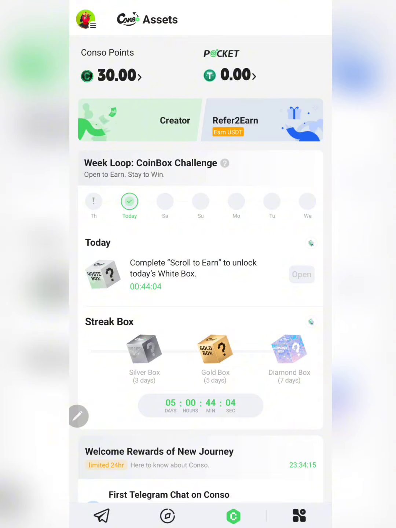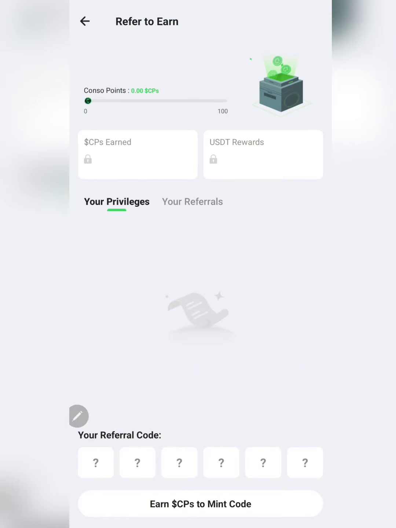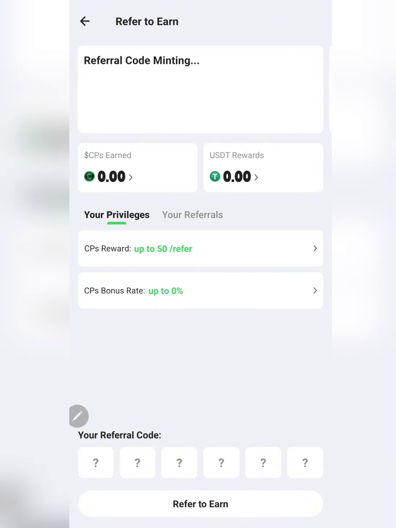So this is basically like Telegram. Another way that you can actually earn Conso points and also USDT is through refer to earn. Let's click on refer to earn right now. Clicking on refer to earn, you basically earn Conso points and you also earn USDT. At the initial launch of this project, when it was still very new, we earned 0.1 USDT for every single person that we referred, and for referring someone we also earn Conso points, and even the person that we refer also earns Conso points. And this is where it gets a little bit tricky.